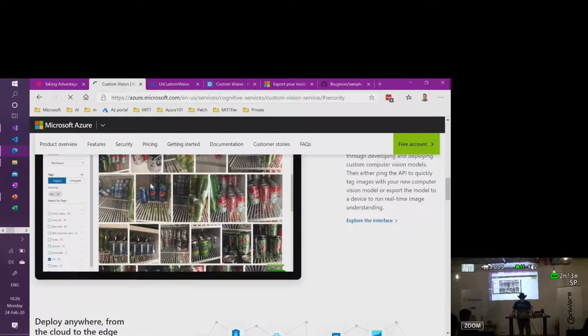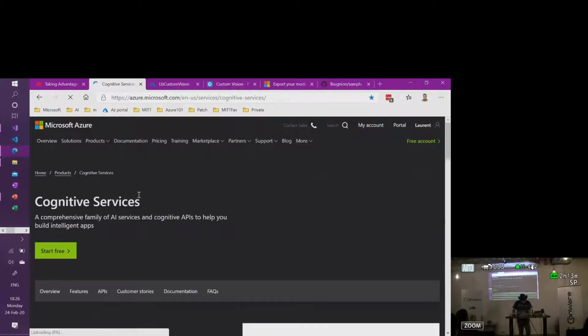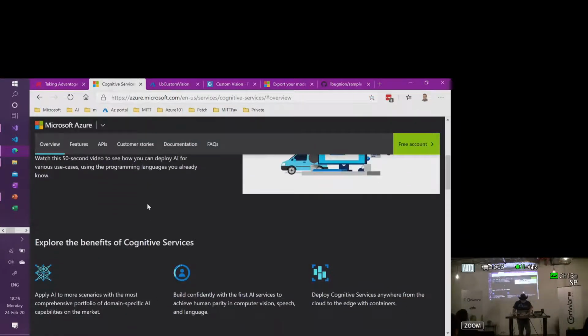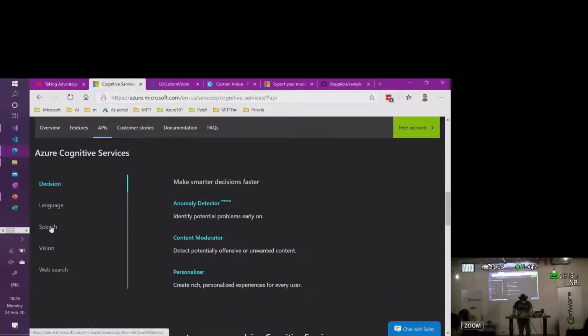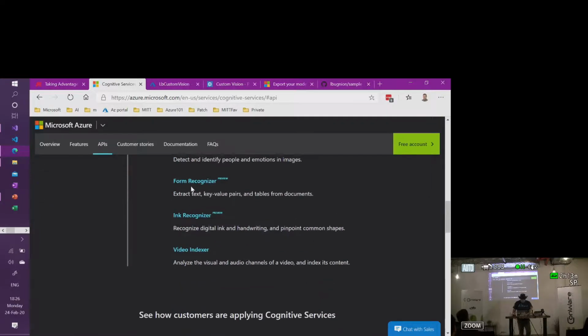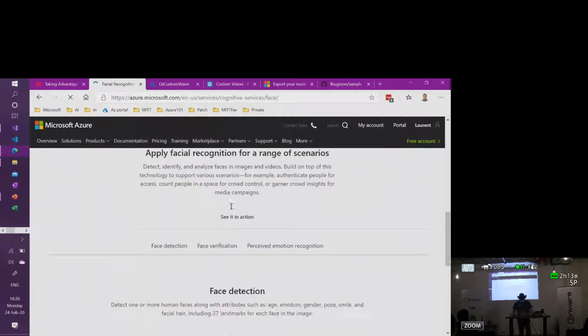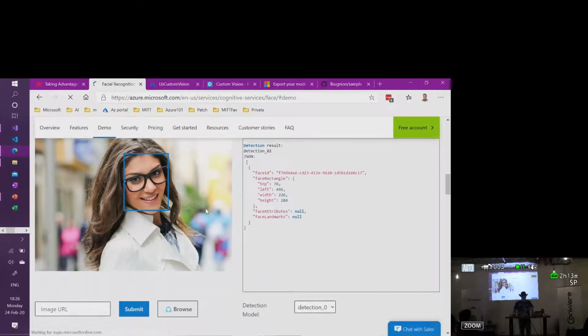So if I go further down, where is it now? Sorry, they keep changing the portal, so every time I have to look for it. Let's see, APIs, features, Vision, Custom Vision. Oh, let's try the face recognition. I think here we have more things going on. Okay, facial. Yes, okay, this is what I was looking for. So here you have some things that you can just try for free without any commitment, okay?